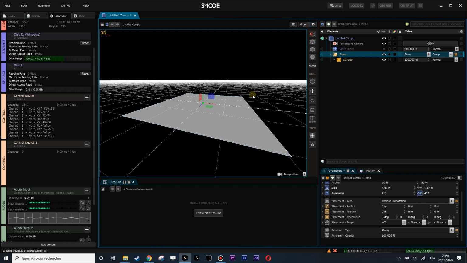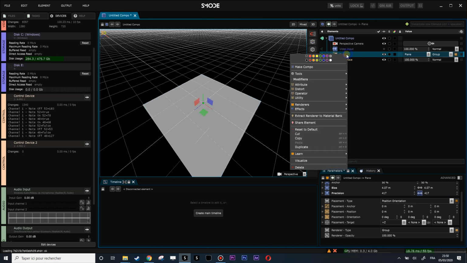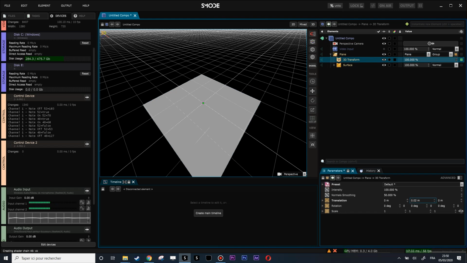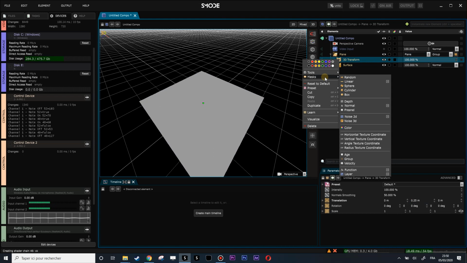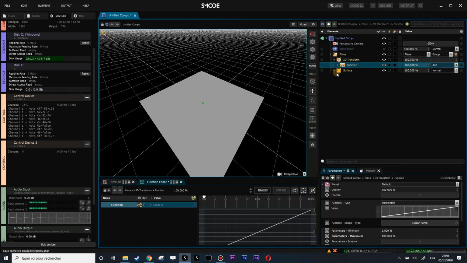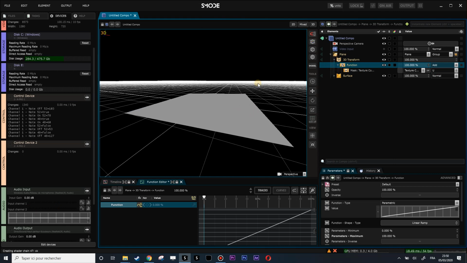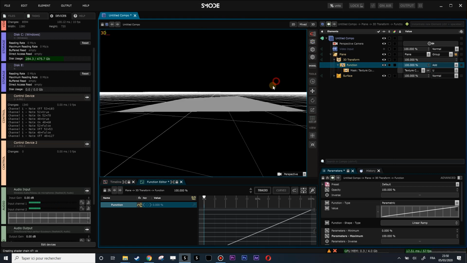So first I will need to do some kind of displacement on my plane. So let's go back in 3D space. And to do that I will use a distort modifier, the 3D transform, that I will put a little bit up. And on this 3D transform I will use a first mask, which will be a function mask. This function mask will be defined as the u coordinate of the plane, so this coordinate.